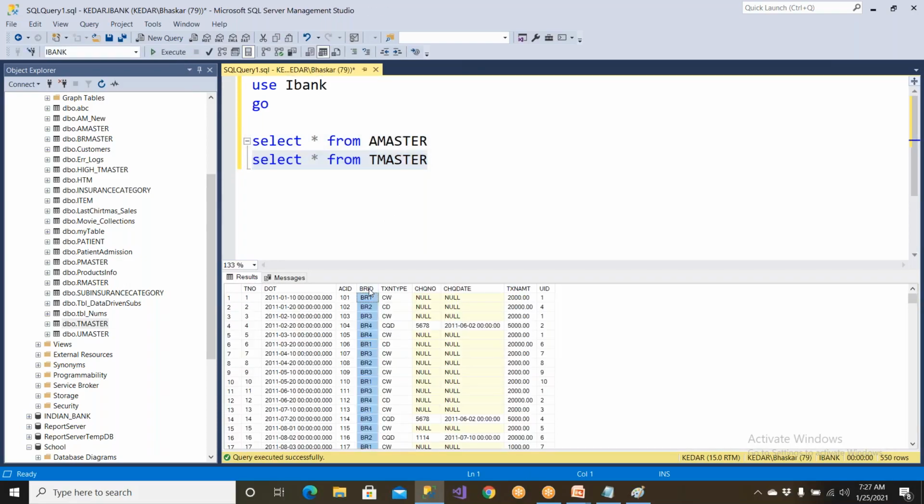A branch in which you're doing the transaction: you can open the account in one branch, and you can go to one more branch and do the transaction. Check deposit you wanted to have, you can go to any other branch, or a cash withdrawal you wanted to do, you can go to any other branch. So there is the branch ID, cash deposit, cash withdrawal, check deposit. If it is a cash deposit, check number, check date is null. And what is the transaction amount?